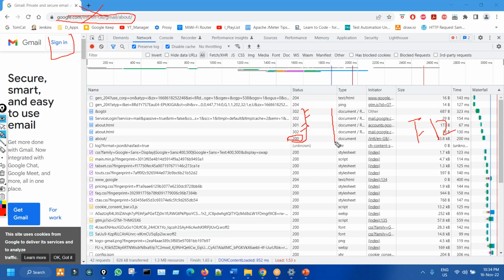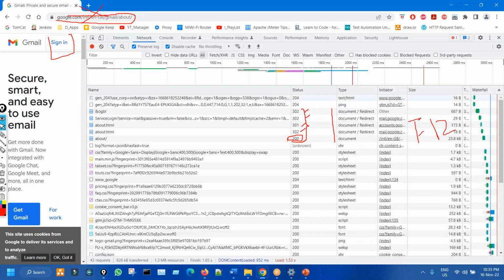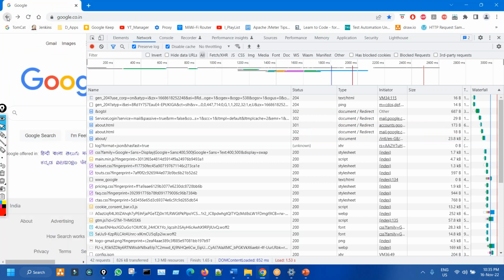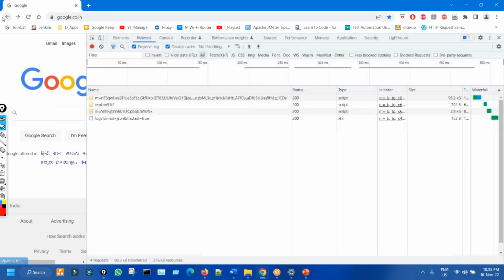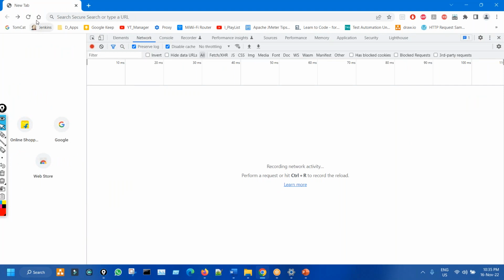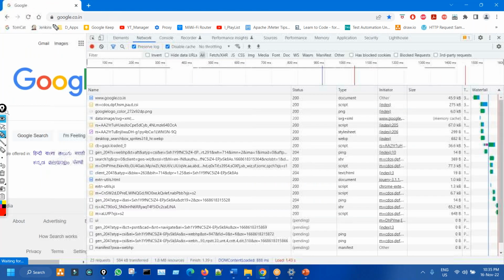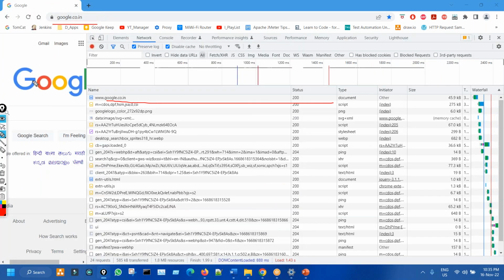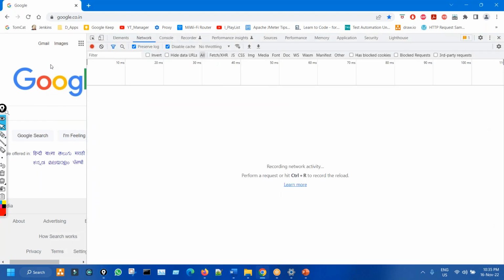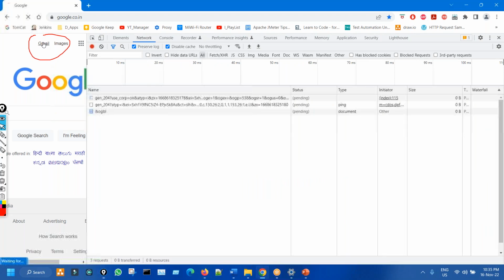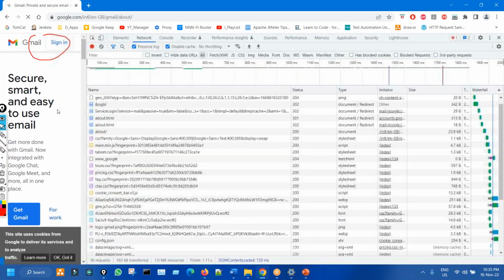These are called redirecting. What is redirecting? I'll explain that in coming sessions. But see, on any website this can happen. Just now I'll open Google, and only one request was fired and this page got loaded. Now on the same page I'll click on Gmail, the next transaction, and the page got loaded.